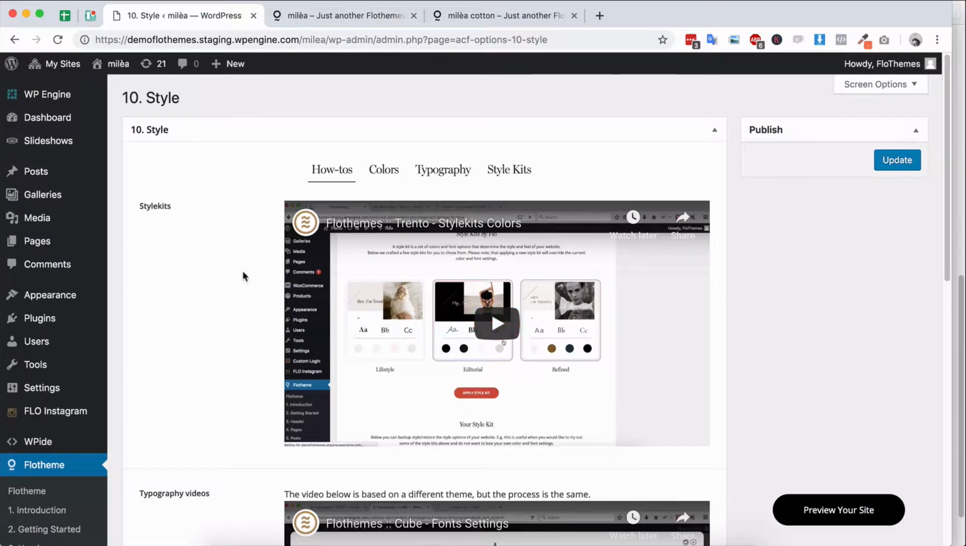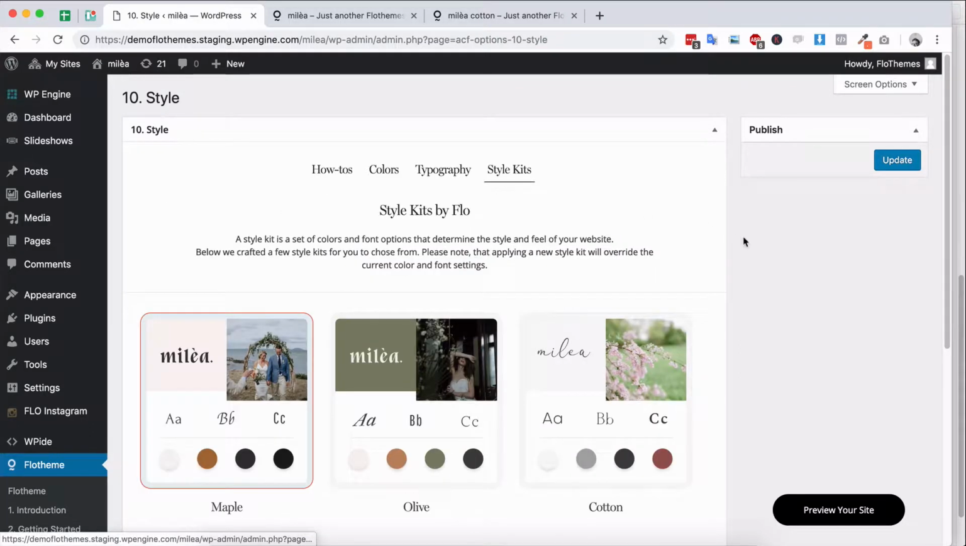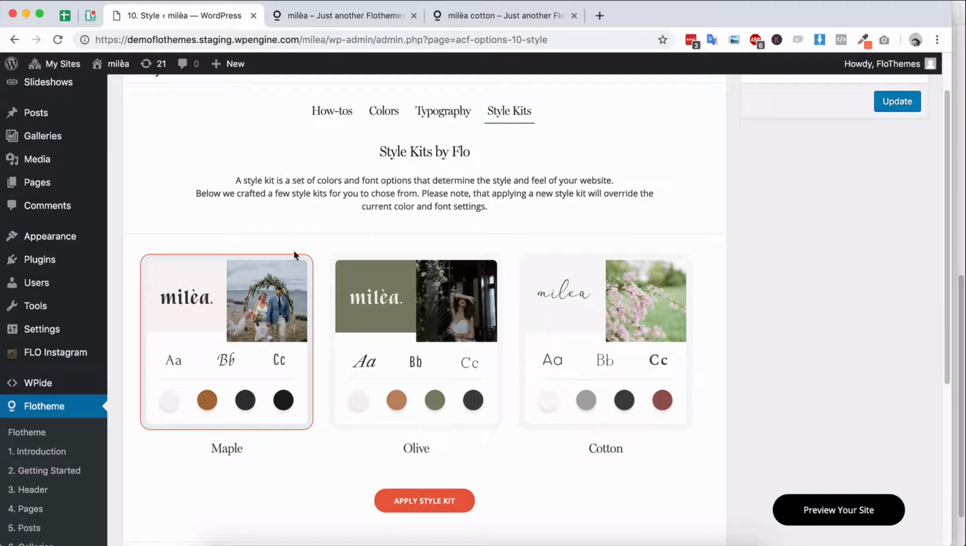Now, if we want to update style kits, we can go to Flothemes Style, and then there's the style kit section. And again, you'll see the different options for the style kits are here, so it gives you an overview. It's the set of colors and fonts that determine the style of your website. So maybe you are a fine art photographer and you need something slightly different. Maybe you are a photographer for families and kids, for example. Maybe you need different typography, feel and colors for the website. You can easily use these styles to update your site.